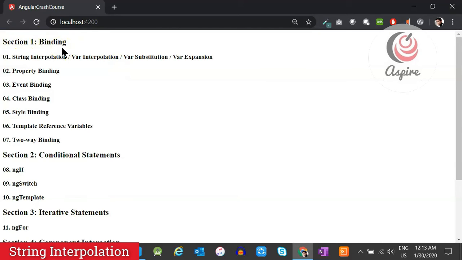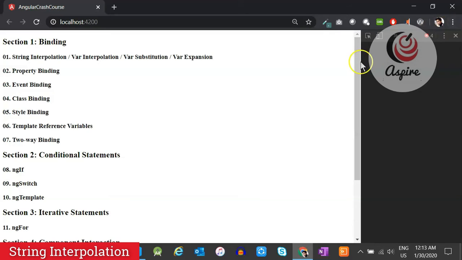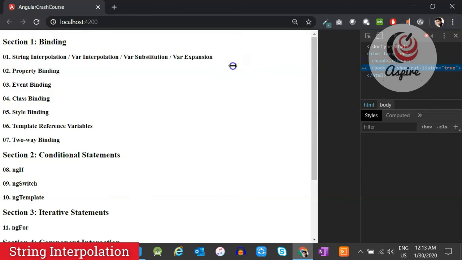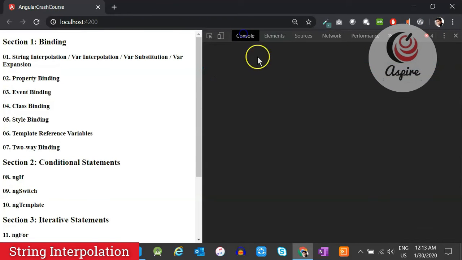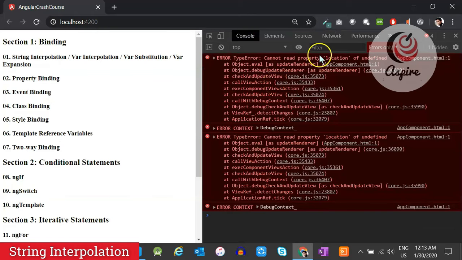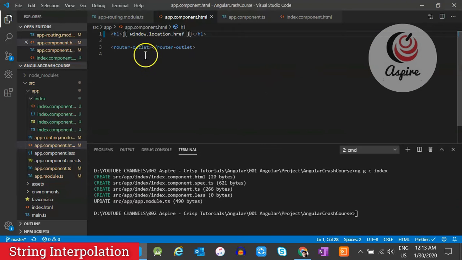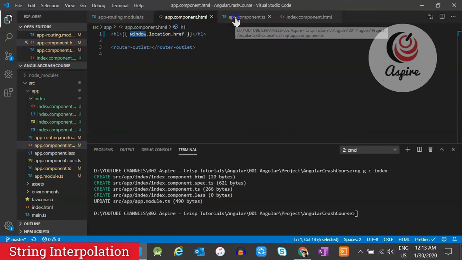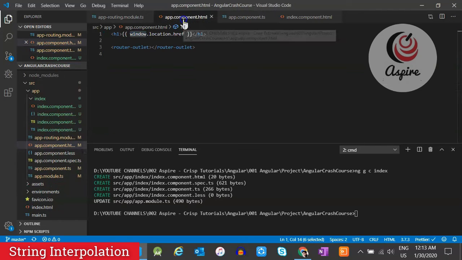And if I open F12, if I open the developer tool, then it will show an error. And what is the error? Let us go to console and find out. See, the error is: cannot read location of undefined. Why undefined? Because this window object is not known to the HTML of your component. It is known to the TypeScript part of your component, but not to the HTML of your component.